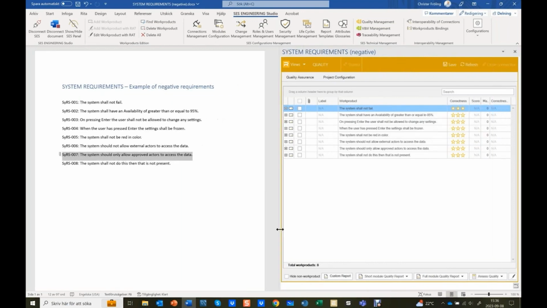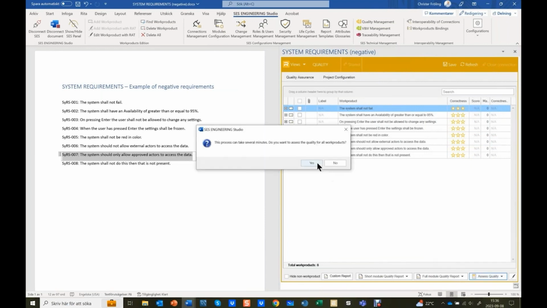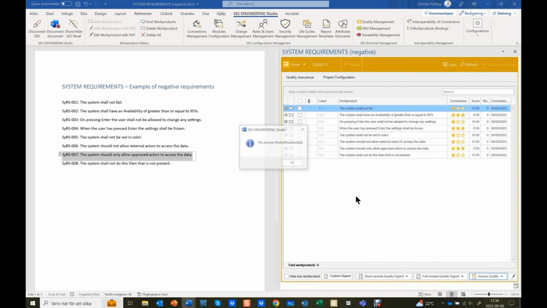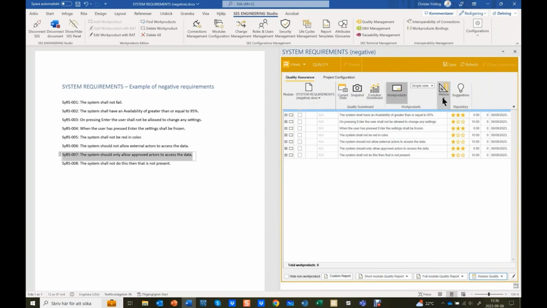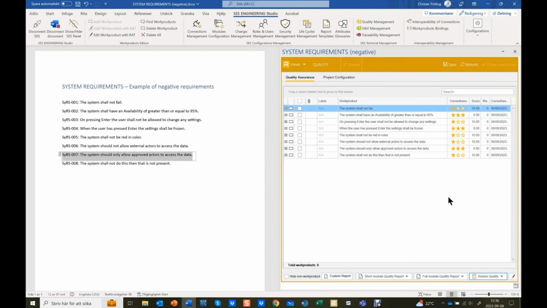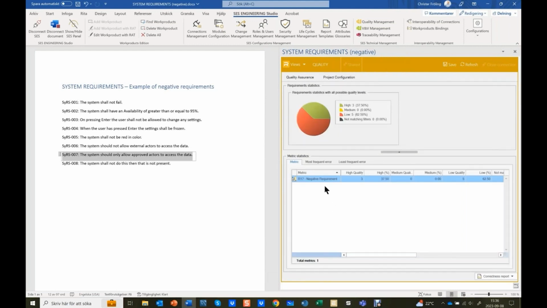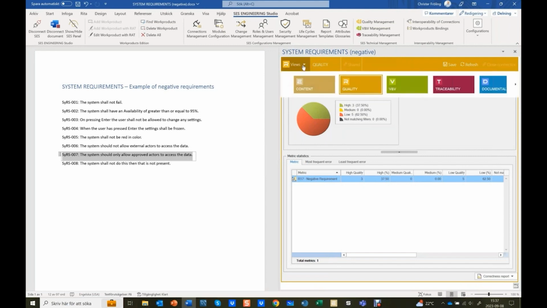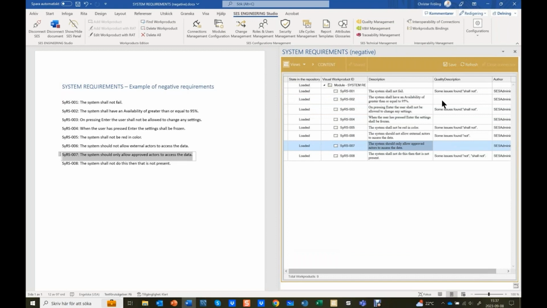I will just increase the window slightly. So it's a correctness-based metric. We will analyze the requirements and we will soon see that the RQA is able to spot these things. So 5 bad requirements and 3 with high quality, because I've also brought in the rewritten requirements from my presentation previously. So we are finding the issues, all the nots.